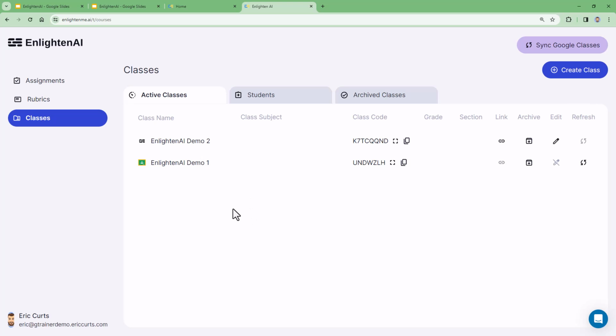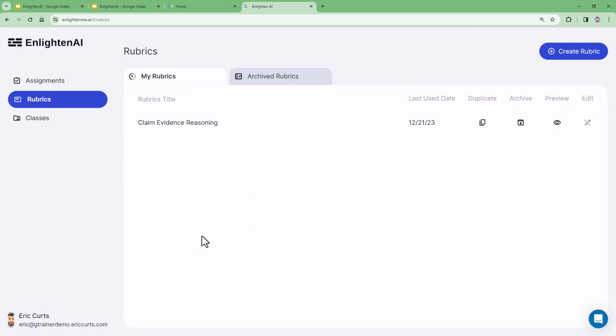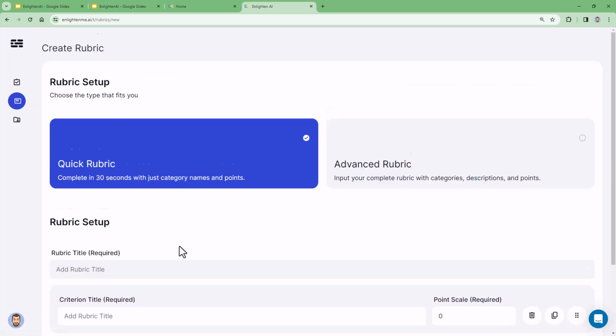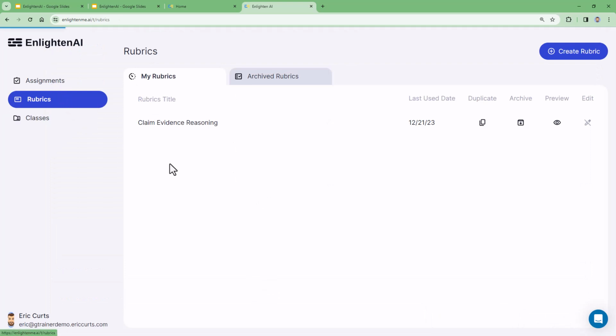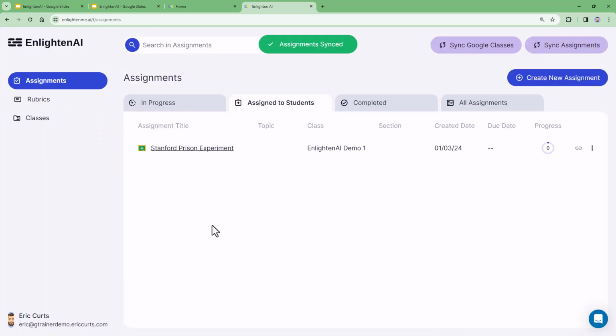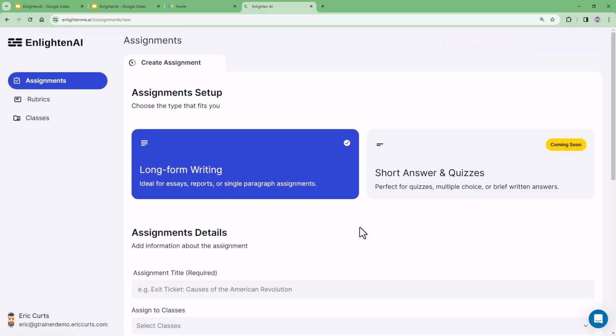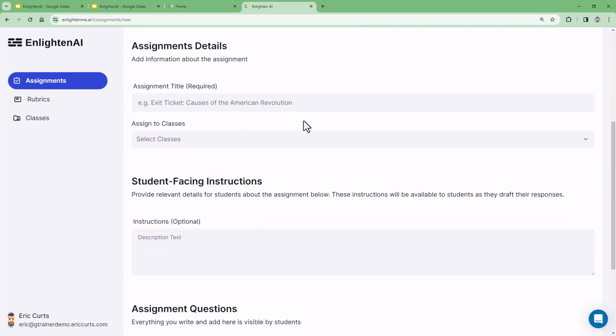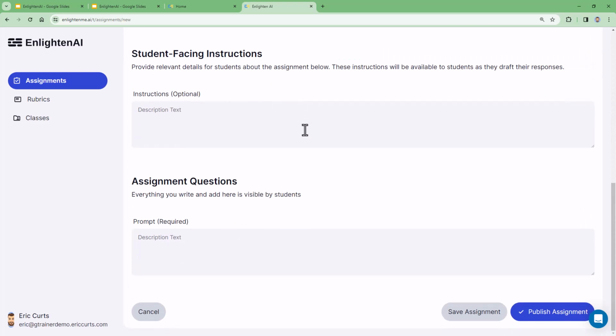So if you don't use Google Classroom, that's okay. It'll work either way. There's also a section to set up rubrics. You can create your own rubrics very easily here and then reuse them again and again. There's a create rubric button here, which allows you to do a quick rubric or a much more advanced rubric if need be. But let's get to what we're looking at here today, which is the assignments portion of this. And so here's where you're going to find the actual assignments. If you're using Google Classroom, it'll sync those over for you. If not, you can just click the Create New Assignment button and you can set up a long form writing, short answer, quizzes, things like that, where you fill in all the details about what the assignment's going to be.